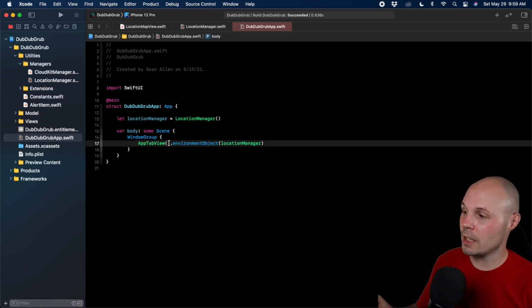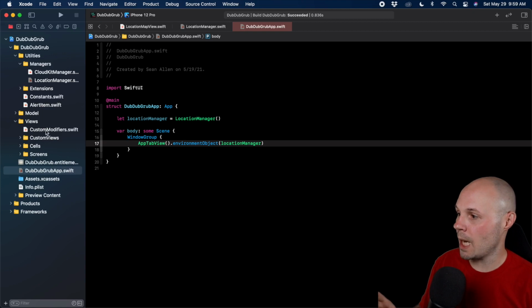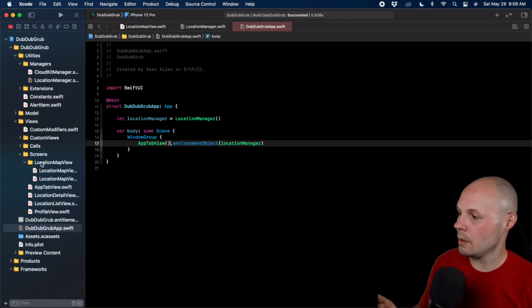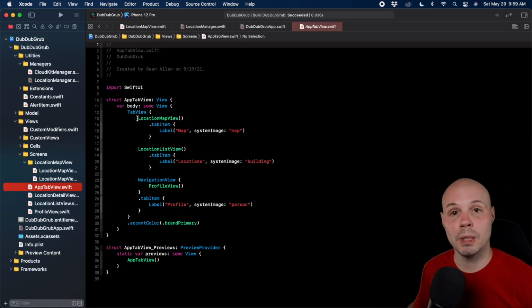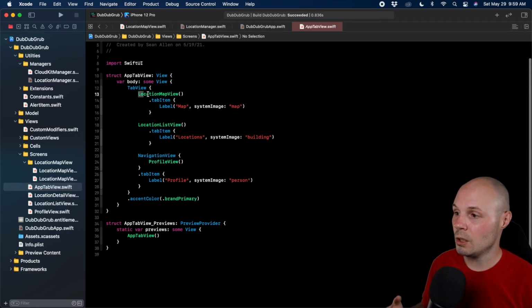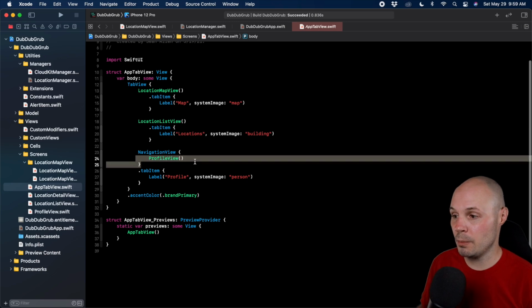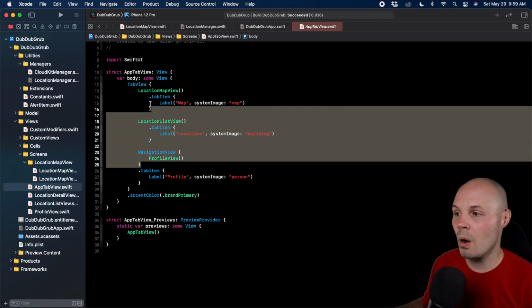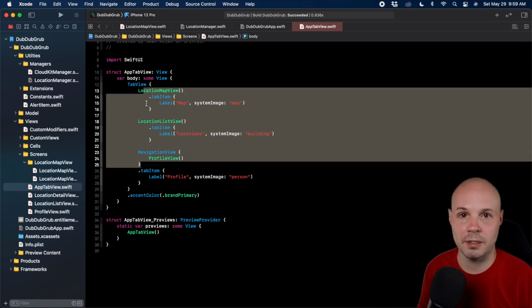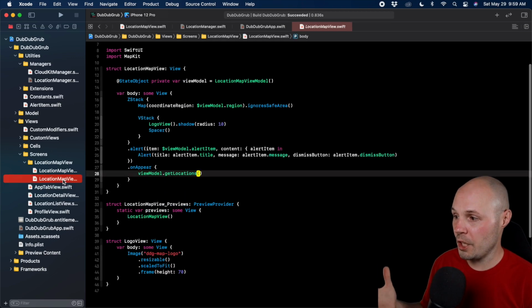And because we injected it there, if I go to the app tab view, that means all the downstream views. And in our case, if you look, location map view is a downstream view, location list view is a downstream view, and profile view is a downstream view. So these all have access to that environment object. So let's actually use it on the location map view.